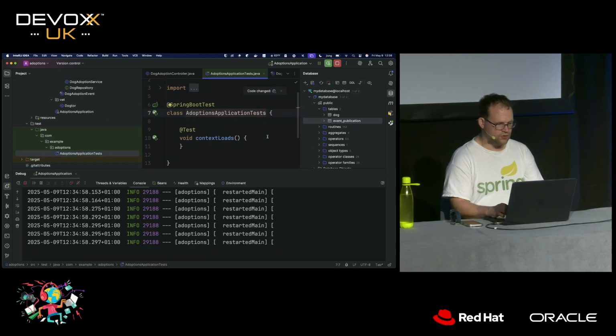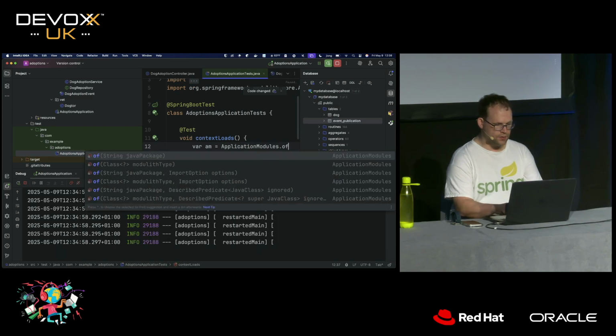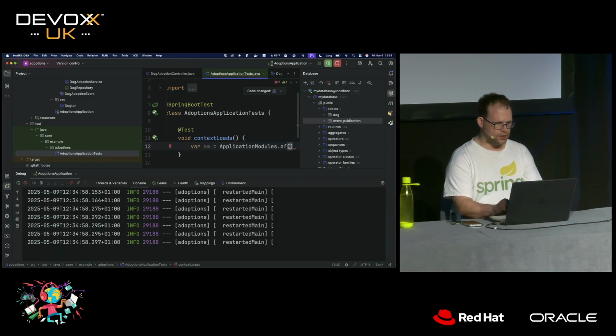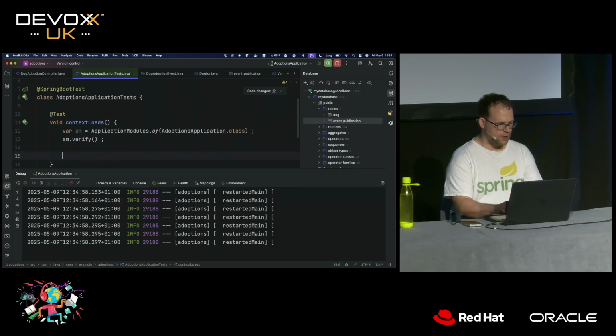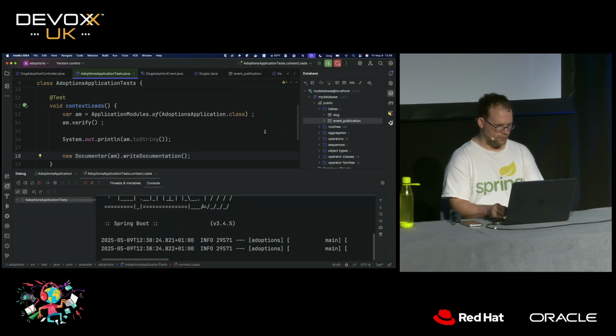So we're going to go back to our test. We'll say var am, application modules of, okay, and then we're going to use adoptions application.class, am.verify. We can actually print out the modules like so. We can even document the modules like so, right? So voila. And let's run that test, okay?